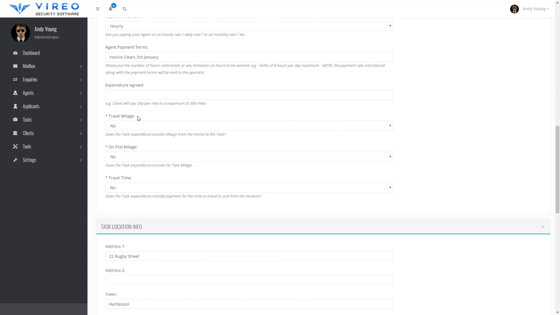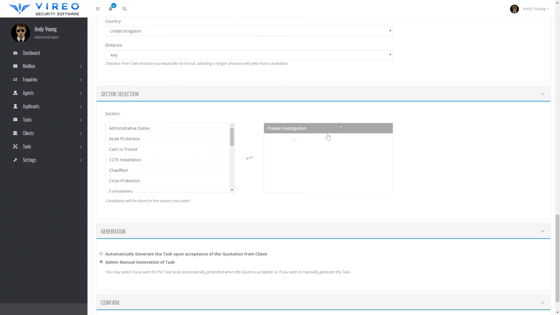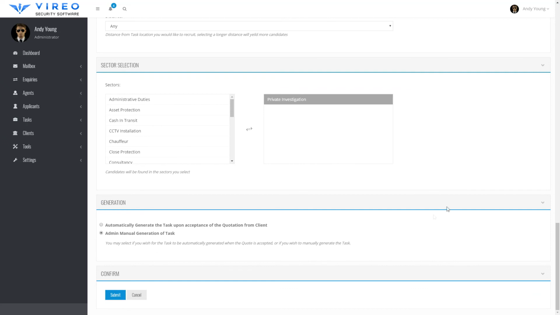Does the task include travel mileage? No. Include on-plot mileage? No. Include travel time? I'm going to say no. Task location I'm going to leave at the client's address. We can modify the sectors for this task generation, but I'm just going to leave it at private investigation.